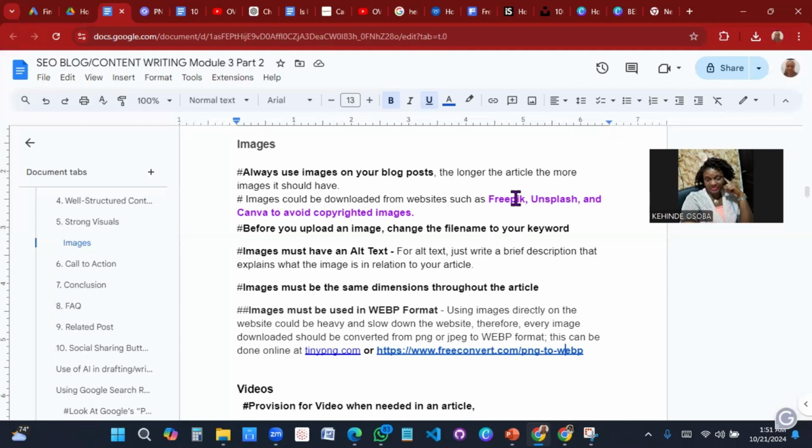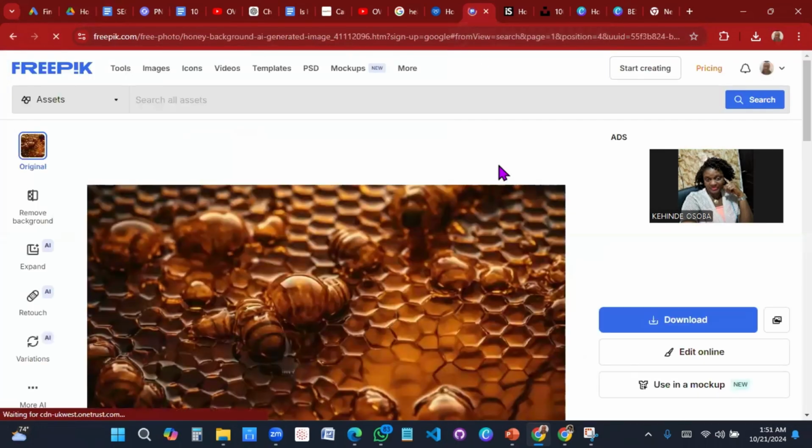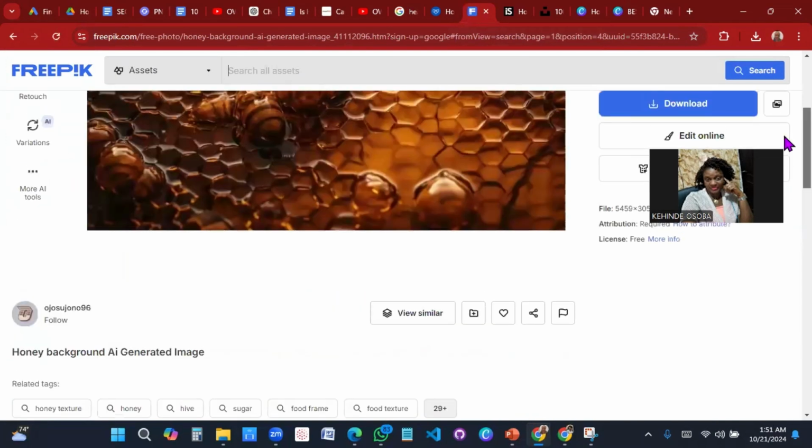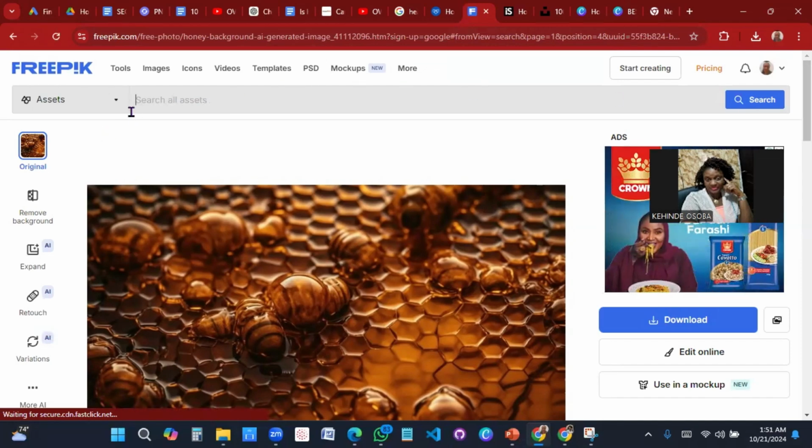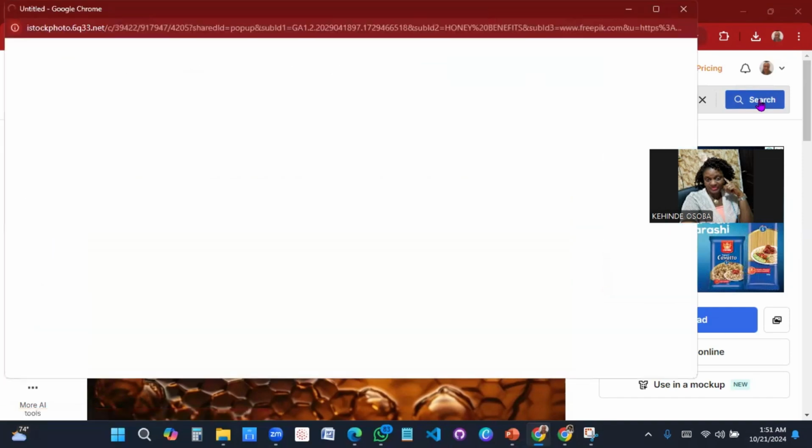So we can go to freepik.com. Okay, this is freepik.com. When you get to any of the sites, all you need to do is search for whatever type of image you may be looking for. So you can put a search here for maybe honey or honey benefits. If it does not have anything, you can refine your search.